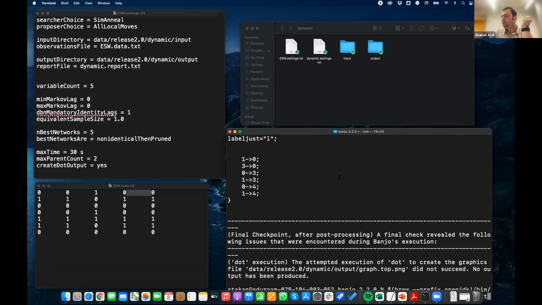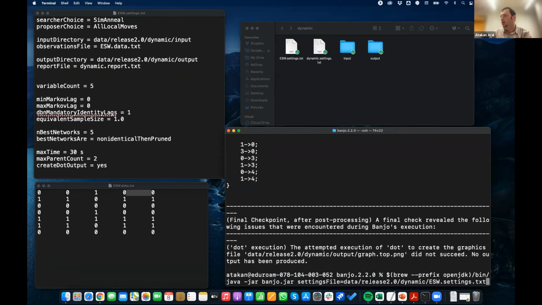And then we have here a terminal. Whatever operating system you're using, a console or terminal would work. What you have to write is java -jar banjo.jar. This is the classical way of running a jar file. Please ignore these prefixes in my terminal. I didn't set up the paths, that's why I have to put these. Normally this should be enough.